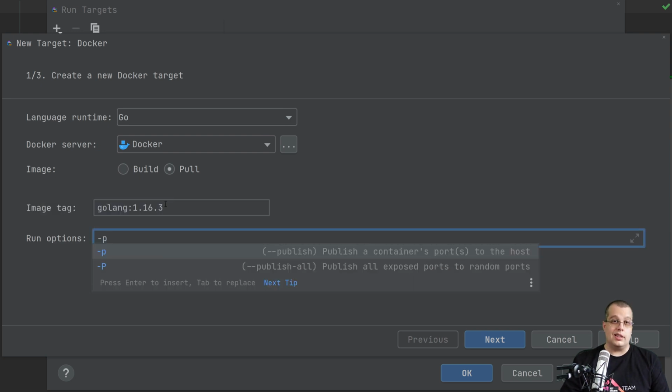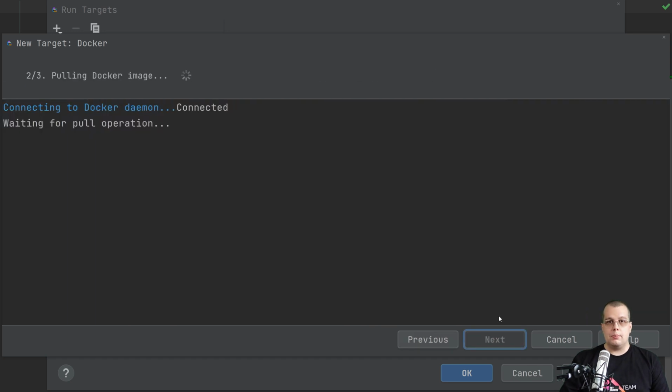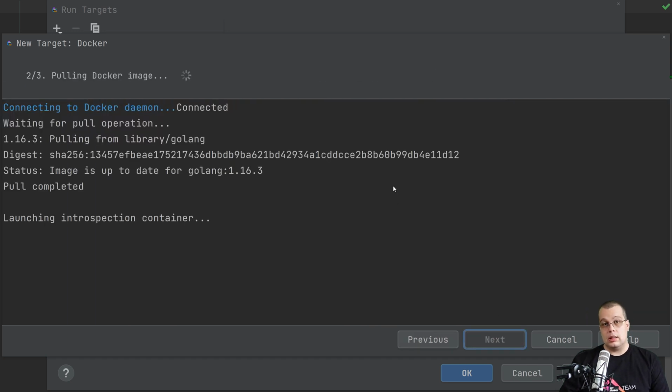So for example, I can specify the port that the application is running on. And now I could say, okay, I'm running against port 38,000, and I want to map it inside the container using the port 38,000. Cool. All of this being done, we can click on the next button and skip to the second step.